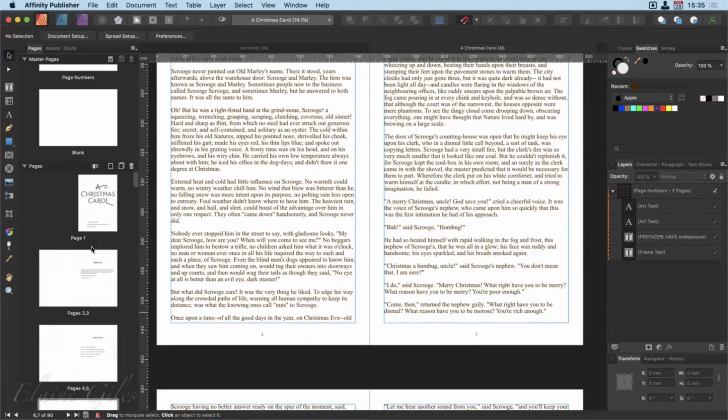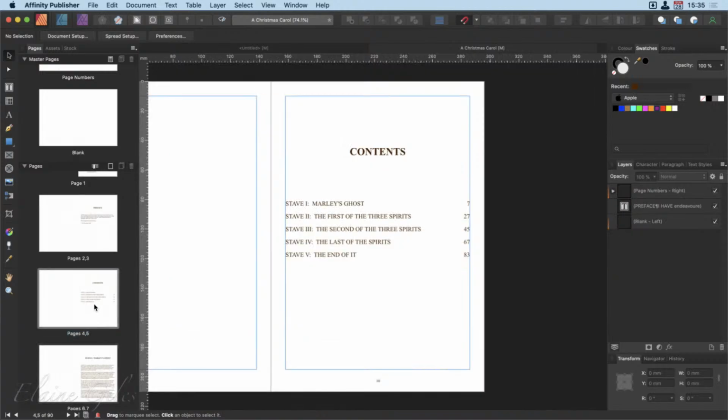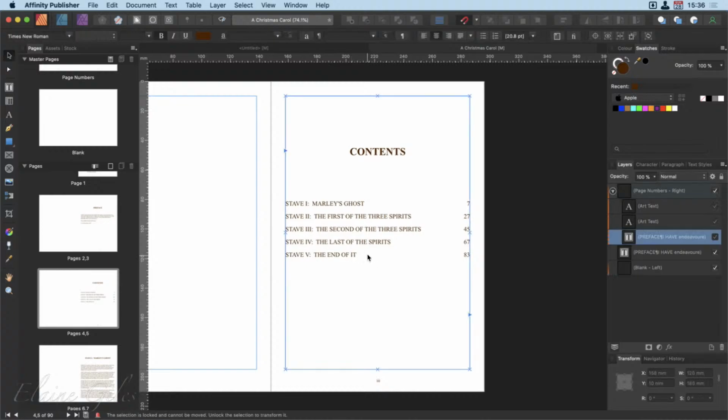One thing to check when you've finished all of this is to go back up here and see what this is saying. This is a table of contents, and it isn't one that I have manually typed. It is a table of contents inside Affinity Publisher. Don't forget to update it, because chapter 1, or in this book, stave 1, is still saying it's starting on page 7. So you do need to go into here.